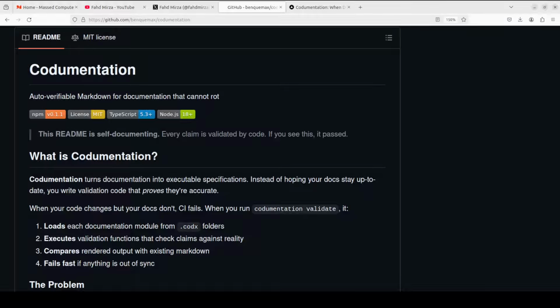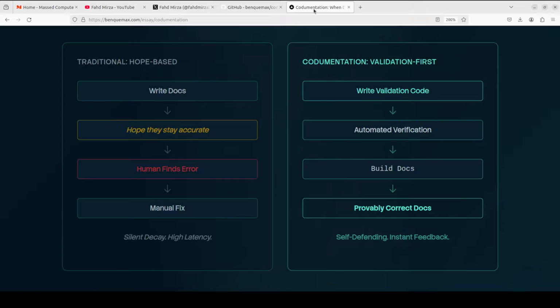The core problem it solves is what the author calls hope-based documentation. What happens in hope-based documentation is you write docs, hope they stay accurate, hope someone notices when they are wrong, and hope they get fixed. This becomes especially critical with AI coding agents that take documentation at face value and propagate errors across your codebase. Instead of trusting documentation by default, Codumentation requires you to write validation code that proves every claim in your docs is actually true.